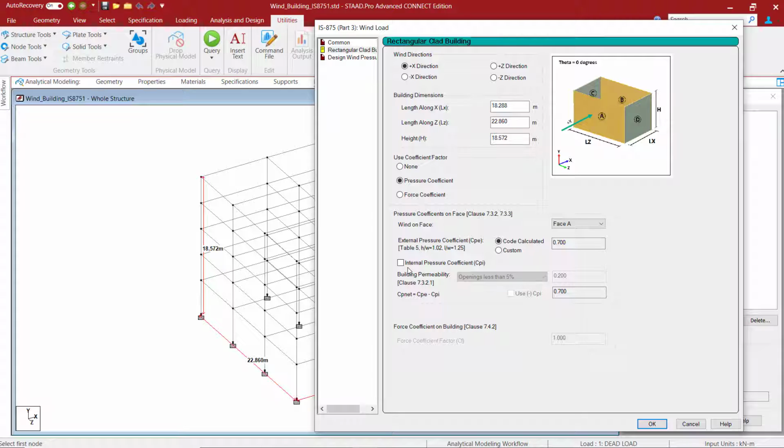We also have the option for internal pressure coefficient, that is the CPI, so I'll select that option as well. I'll assume that my building has an opening of less than 5%. The corresponding value, which is 0.2, has been fetched by the program. And the CP net is calculated as CPE minus CPI. My CPE value here is 0.7 and CPI value is 0.2, so the net pressure will be 0.7 minus 0.2, which is 0.5.